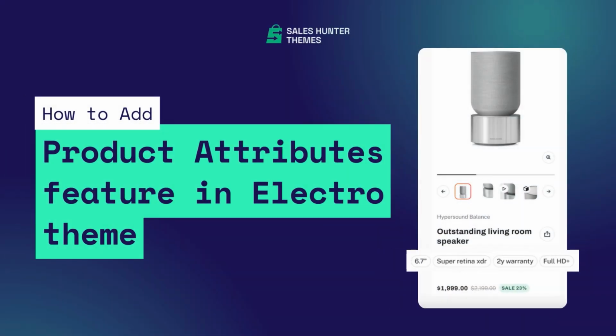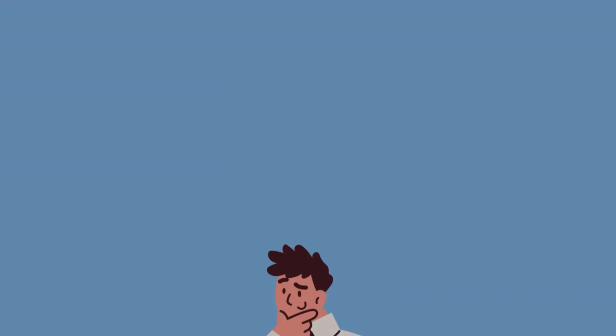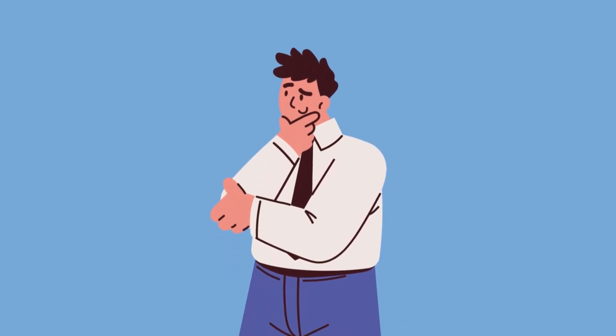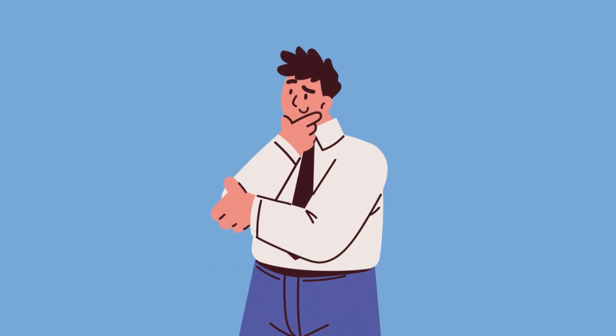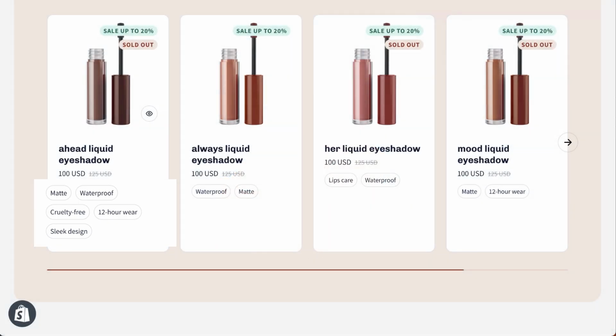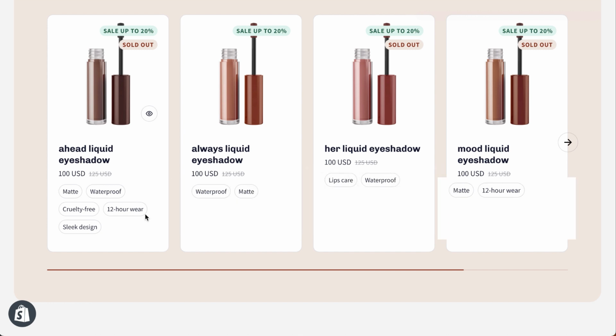Today, I'm going to show you how to add product attributes in the Electro theme. Now, you might be wondering, why should you use product attributes? Well, product attributes are essential for organizing your products more effectively, helping customers find what they're looking for faster, and enhancing the overall shopping experience on your website. By setting up detailed attributes, you can provide clear information and make your store much more user-friendly.